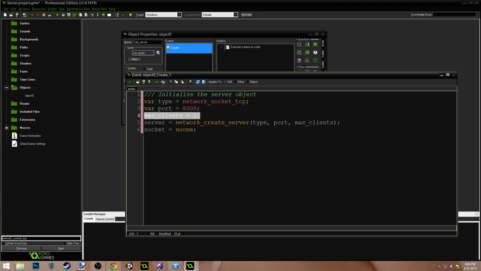And then max clients is pretty obvious. That's how many clients you can actually have connected to this server. Socket, so first of all, server, it returns an ID for the server created, which we'll use later. Socket is kind of like the tube that connects the client and the server. This is the tube that the data is going to be sent through, whatever data we send. So think of the socket as the tube that we're sending the data through. That's the best way I can think to explain it.